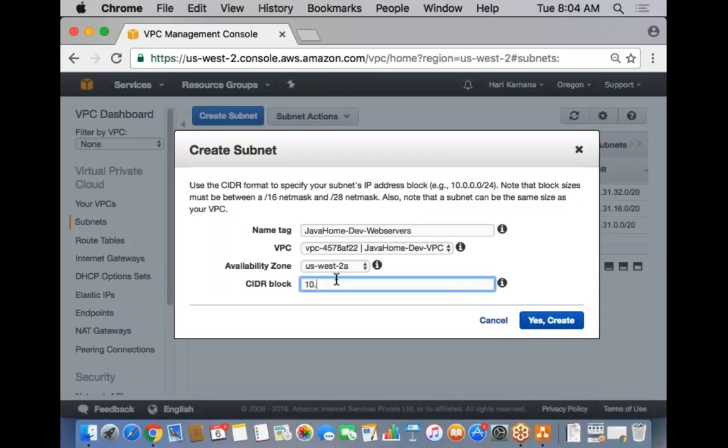10. It must begin with the same. My network IP address range is going to be 10.198. Even in the subnet, I need to start with the same, right? 10.198.1.0/24. Remember, whatever these first two digits given for your VPC, the subnet must match.